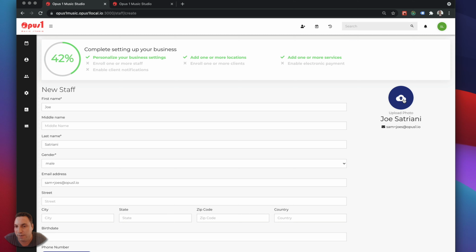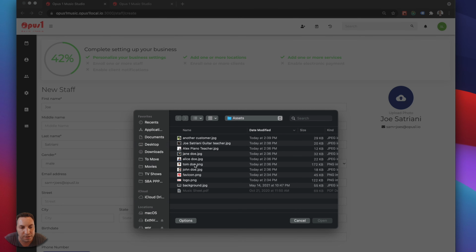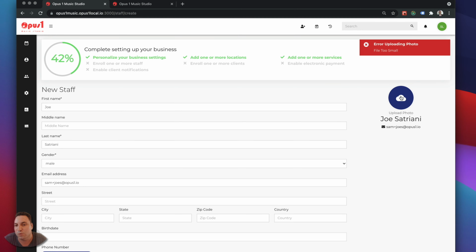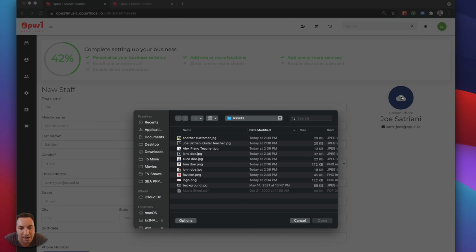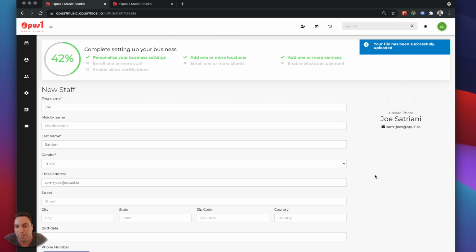So let's click here, and we're going to pick a photo for Joe Satriani. Here it is. Oh, the file is too small. So you want to make sure you have a photo of high enough quality. So I'm going to pick another photo here that's a little bit bigger. This doesn't really look like a Joe, but that's fine. It's for the demo. So we have our Joe here.